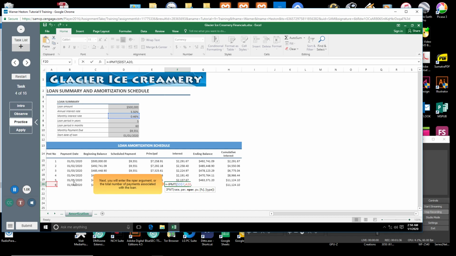Next, you will enter the Nper argument, or the total number of payments associated with the loan. Click cell D9. Press F4 to use an absolute reference. Type a comma to continue. You will now enter the loan amount.